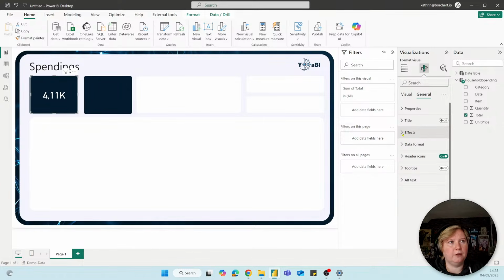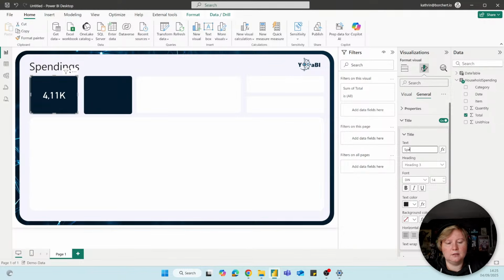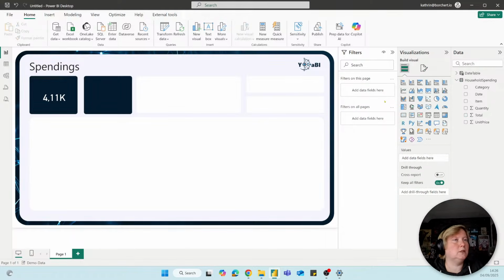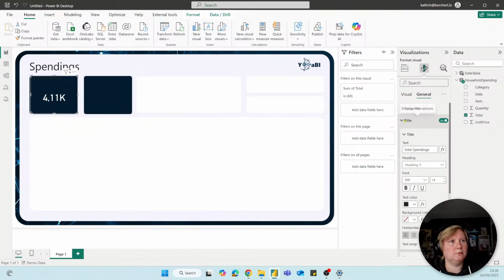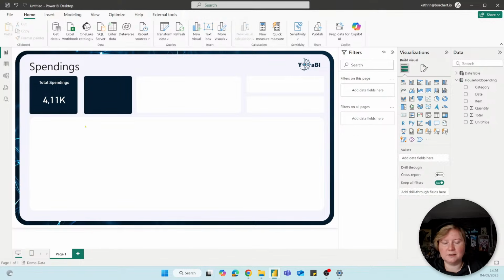And above the effects, you have the title. You can switch it on, and then you can say spendings, or better, total spendings. And then you see, that's not white. You're right. Means go back to title and change the color. So now it's white, and we can also make the horizontal alignment center, and then you can make the box a bit smaller, and you see now it fits. Perfect. Okay, questions so far?